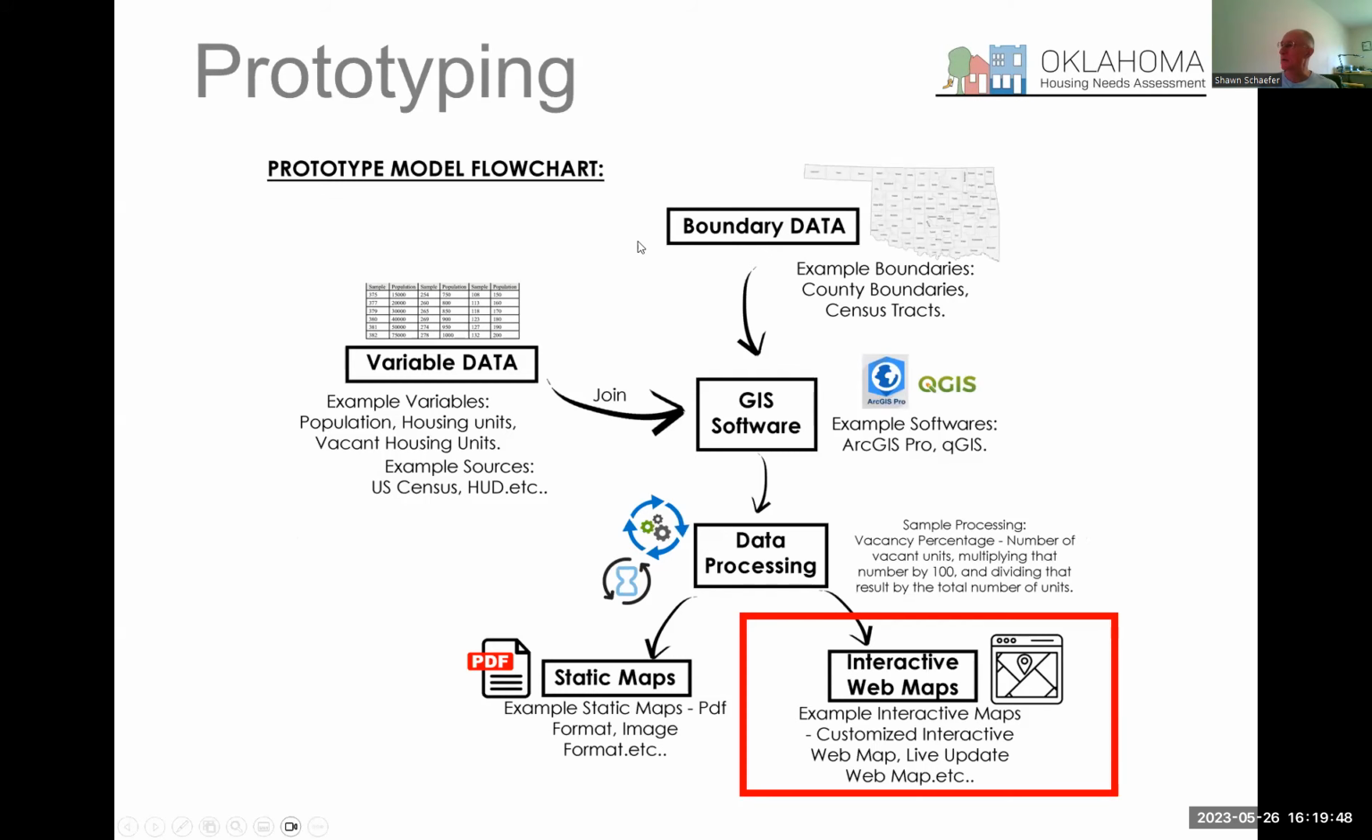And in our prototyping model flow chart here, it's kind of down here on the bottom right where we're talking about making interactive web maps and some of the hoops you have to jump through to do that. So let's get started. I'm going to stop my share here of PowerPoint and go right into a share with ArcGIS Pro.